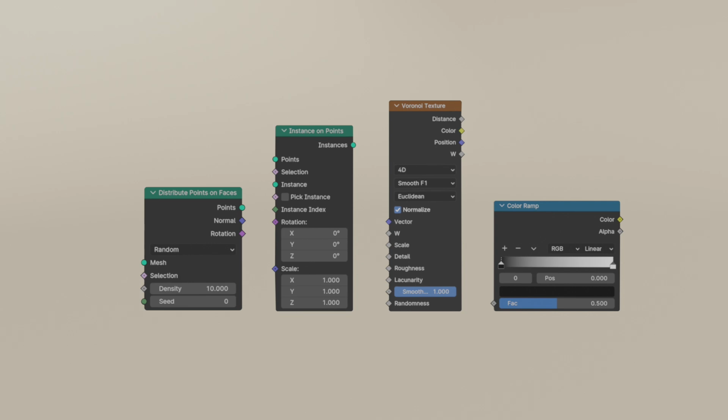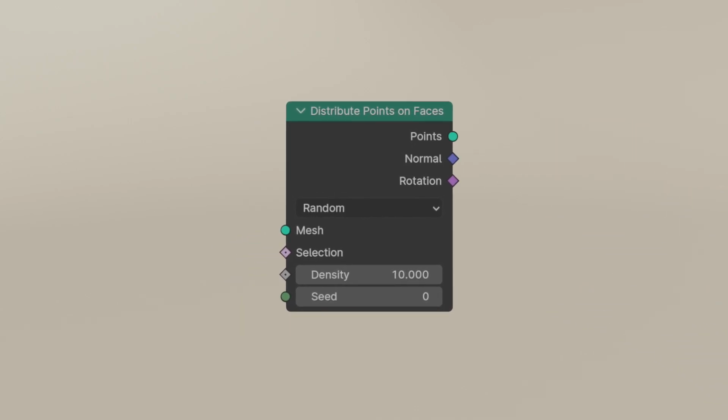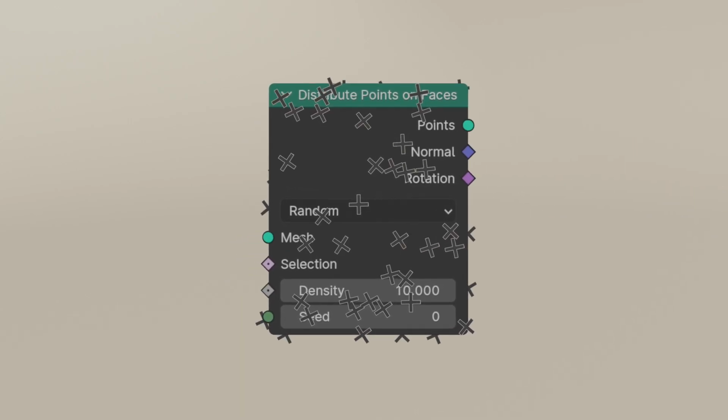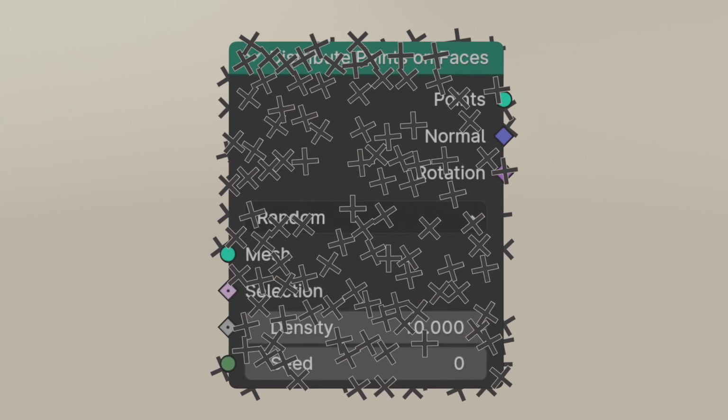I mean, obviously there's gonna be a lot more than just four, but at its core, these are the ones that do the heavy lifting. So first, we'll need a node that lets us create points that we can then later use to put things like trees and buildings on. The distribute points on faces node is perfect because, as you might imagine, it distributes points on faces. So we plug in a mesh and then it takes all those faces and just puts points all over them.